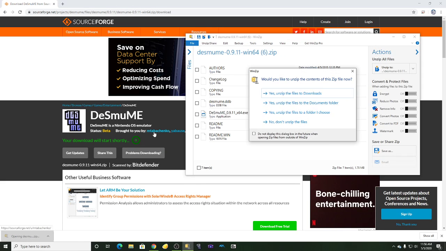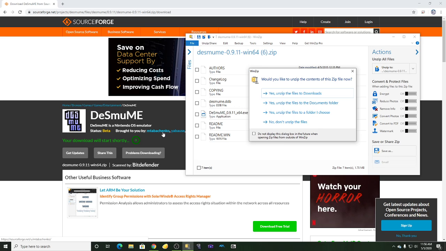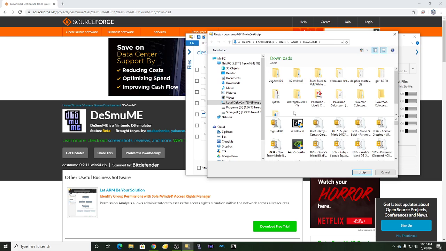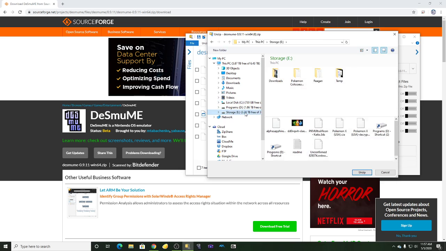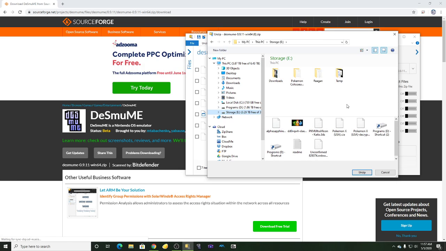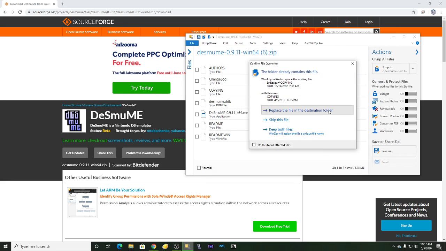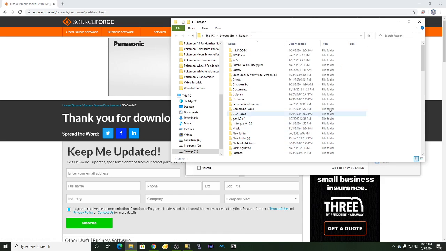And then you're going to need a zip extractor like WinZip or WinRAR or 7-zip. You're going to want anything like that. And then you're going to want to click yes, unzip to a folder I choose. And for me, I'm going to do it on my storage. And I'm going to unzip it. And I'm just going to keep clicking this till it goes away.